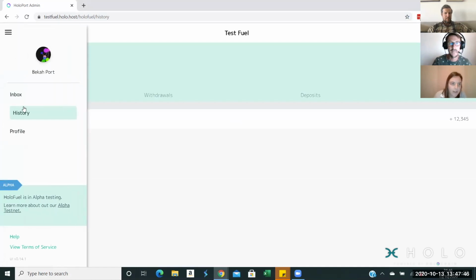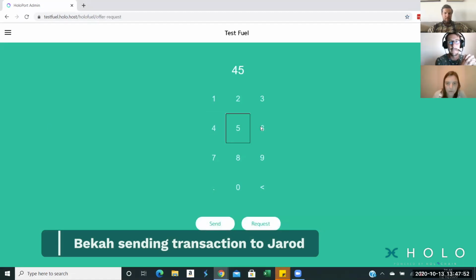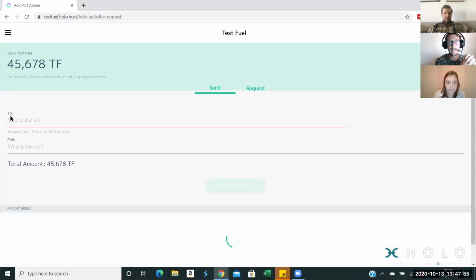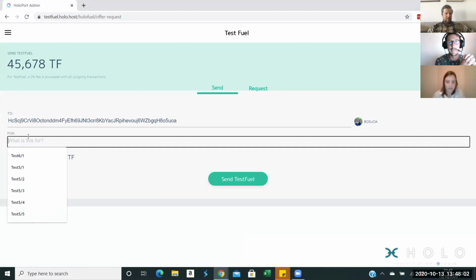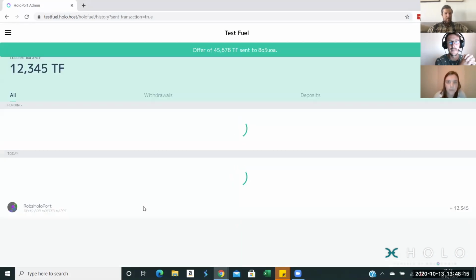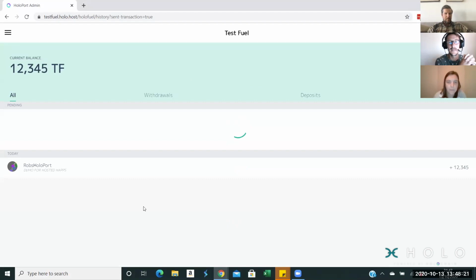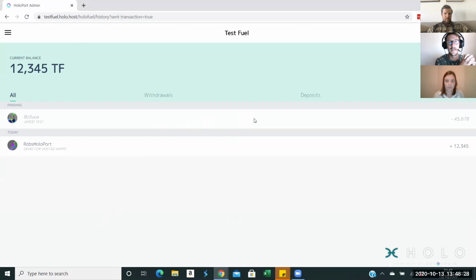So I will now go ahead and send a transaction to Jarod. Awesome. So this is Jarod's transaction hash, ID hash. Great, Bekah sending me. And that's it, sent to Jarod and sitting in pending for him to accept or decline it. So I will stop sharing and hand over to you, Jarod.